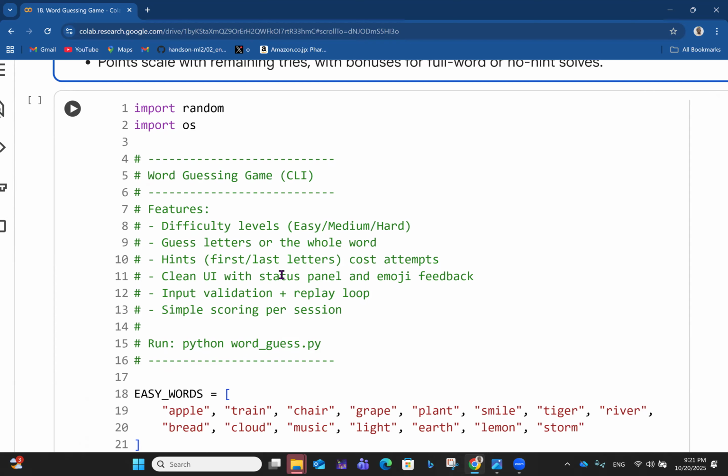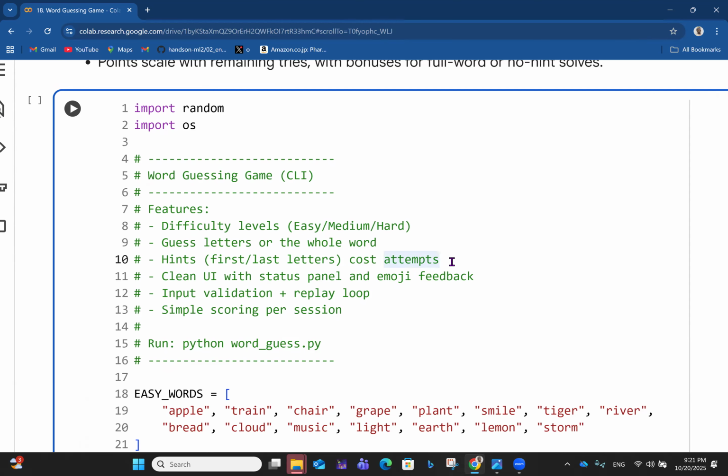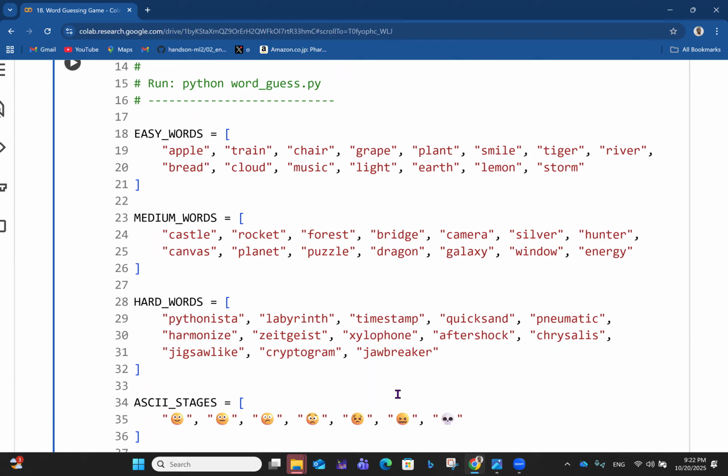Then hints, first or last letters, which cost you an attempt. So at least it also helps to move you forward. Then a clean UI with status panel and emoji feedback, input validation plus a replay loop, simple scoring per session, and so on. So that's how to run it if you're using the terminal.